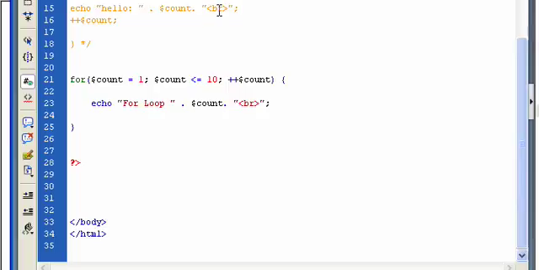I initialize it out here, and then I set the condition here. And the condition is basically what the PHP script is looking for, whether it be a while loop or a for loop or an if statement, and so on. So what the for loop does is give you a much more compact way of looping, if you will.